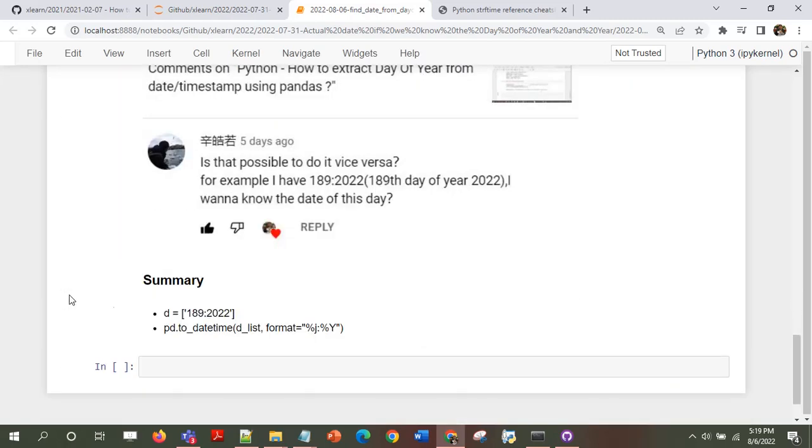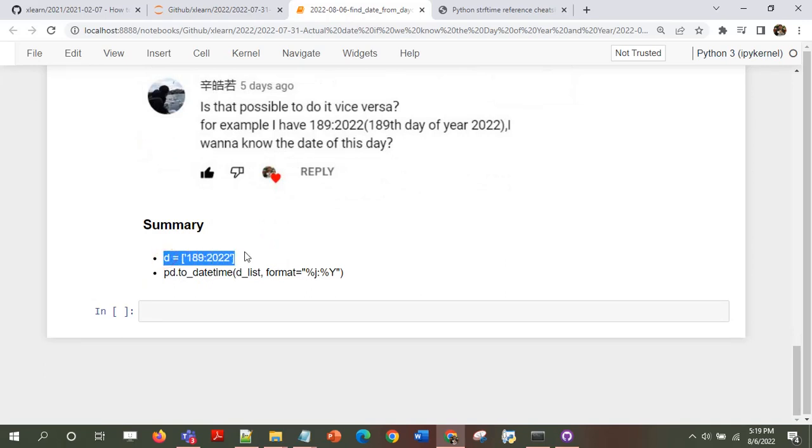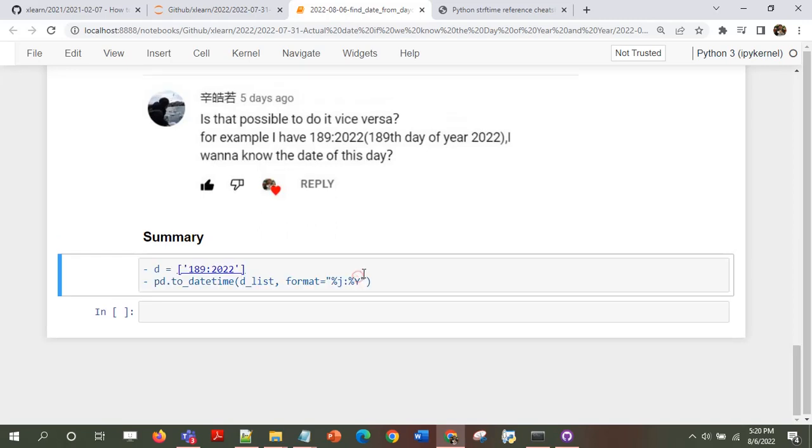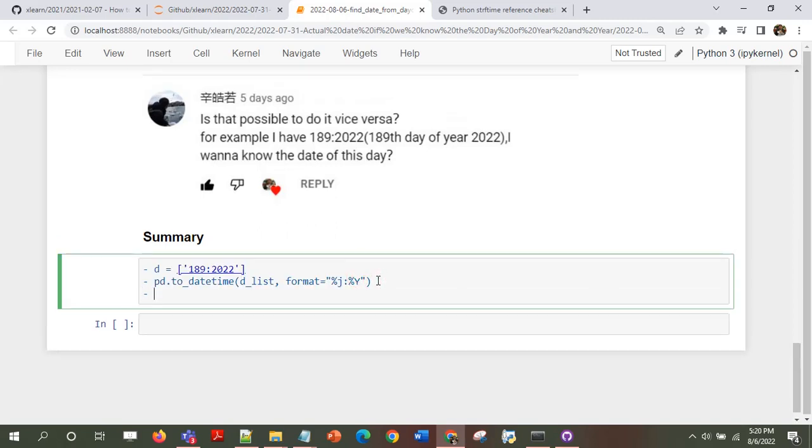Just to give you a summary again, if we have any date in this format where we have the day of the year and the year itself, we just need to do pd.to_datetime on the list or the series. In this case it's a list. We also need to mention the format: percentage j, that is the zero padded day of year, and percentage y is the year in YY format. And if you want to see other directives, let's say the text is written in some other format, you just refer to strftime.org. This is correct.